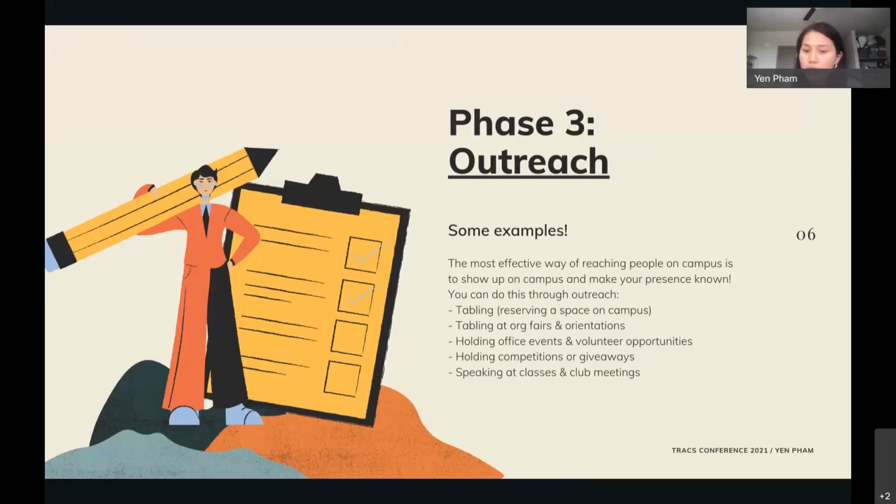Holding office events and volunteering opportunities. We hold a lot of office events happening during Earth Month and Campus Sustainability Month, and a lot of volunteering opportunities with our campus garden, community garden. So those are some examples.